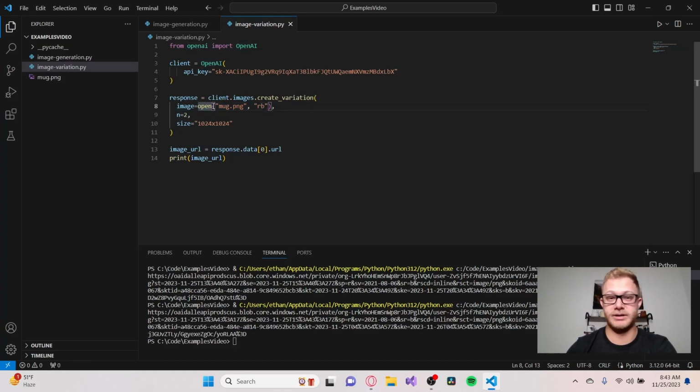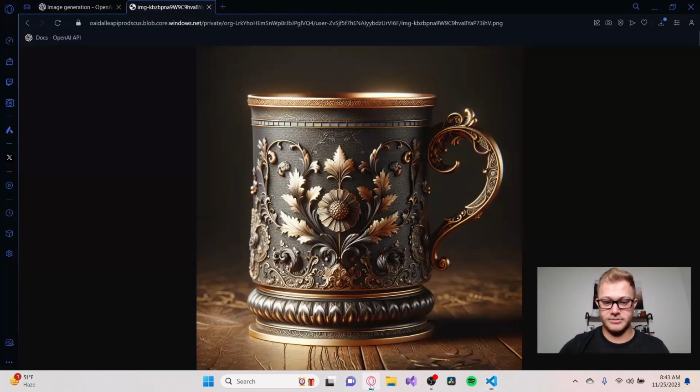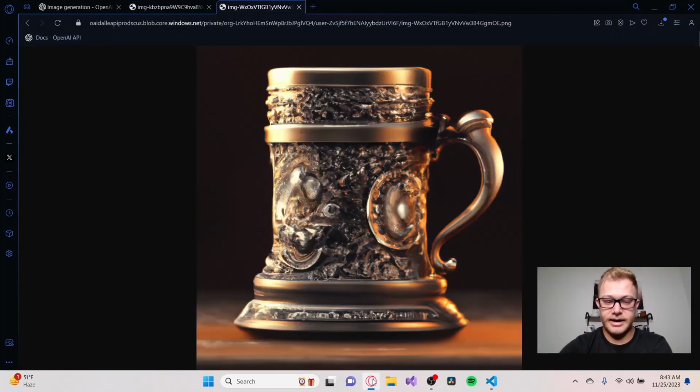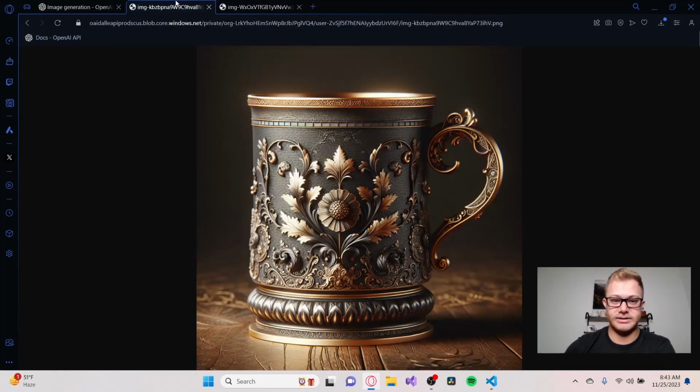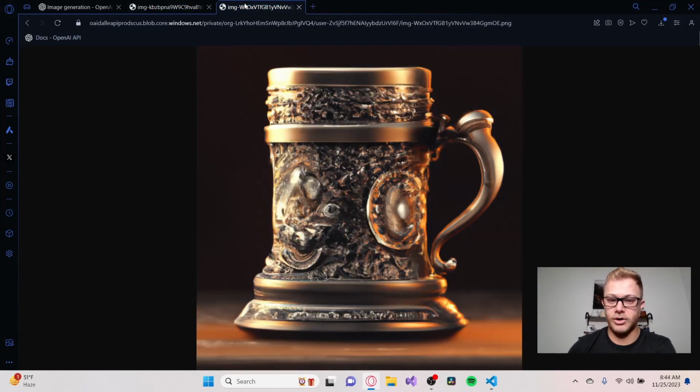And I'm setting open because it's a locally stored file, but you can do URLs as well. And size 1024 by 1024. You will want to match the size to whatever your image is because you will get an error otherwise. Then we get the URL again and print the URL. Here is our variation. Here, copy, paste, and boom, we have a variation on this. You can tell it's based on this image 100%. The overall format is similar, but this is a variation on the mug from before.